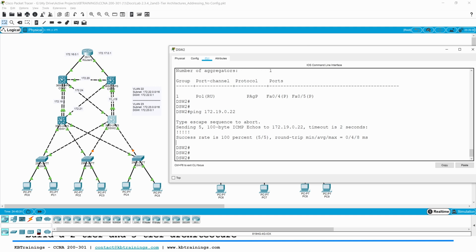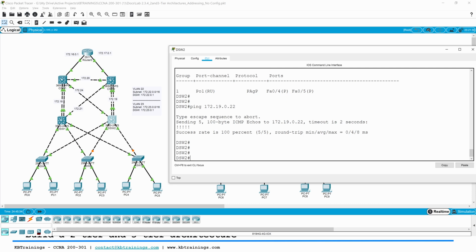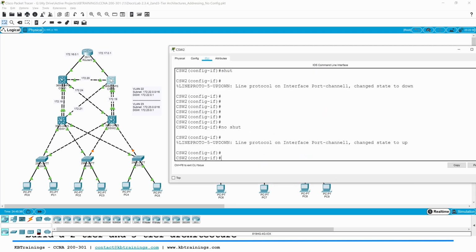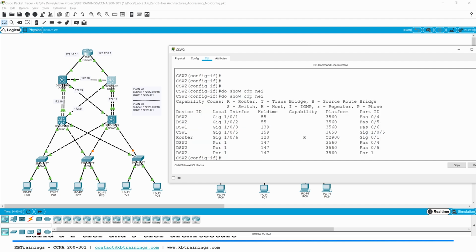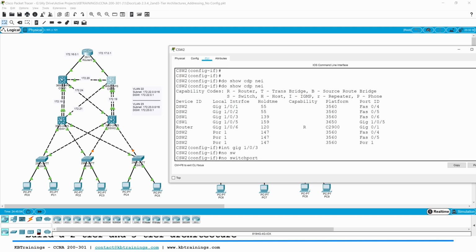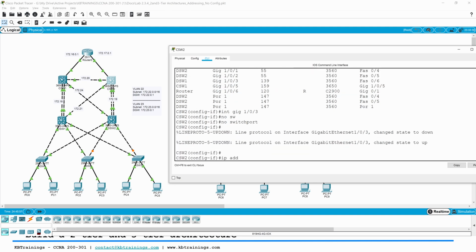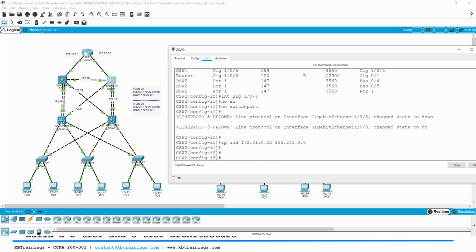So let's see what we have left. I think I have this link here. I go back to the core switch. I can do show CDP neighbors. Okay, the DSW1 is connected on 103. So I will do interface gig 103, no switchport, IP address 172.21.0.22, no shut.